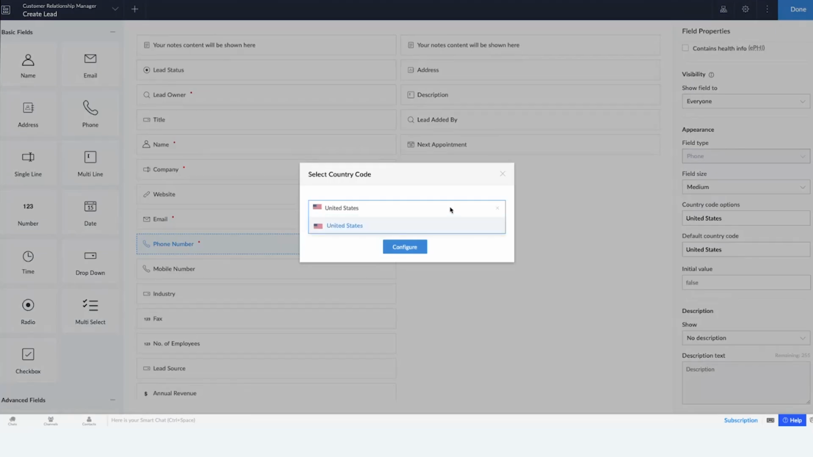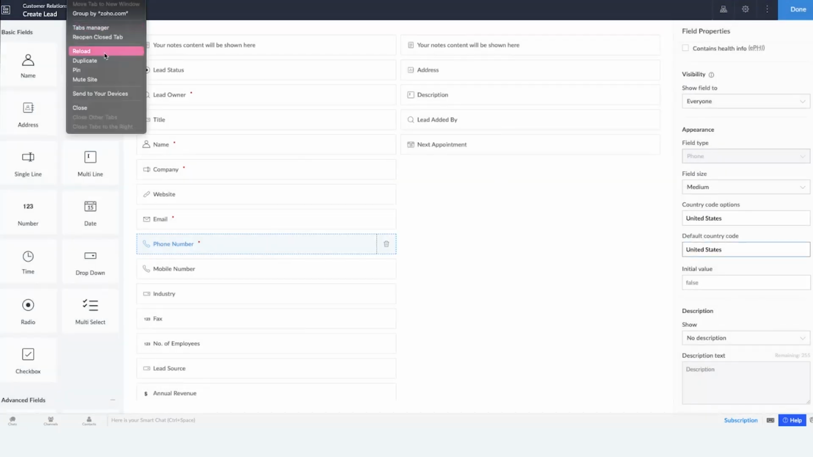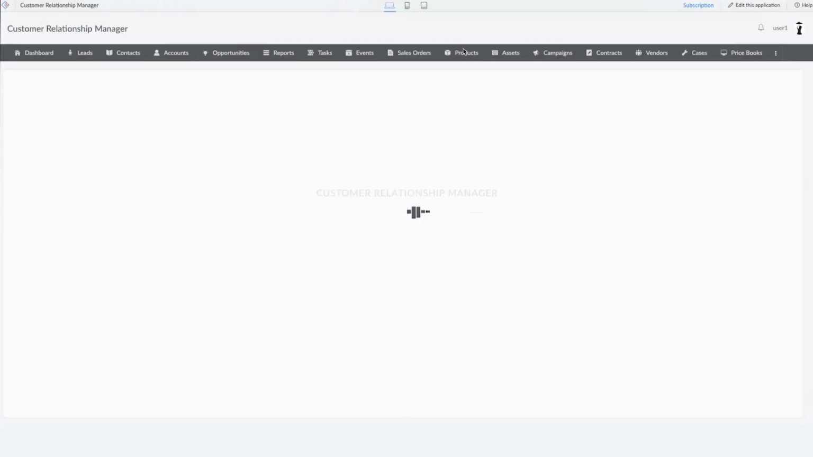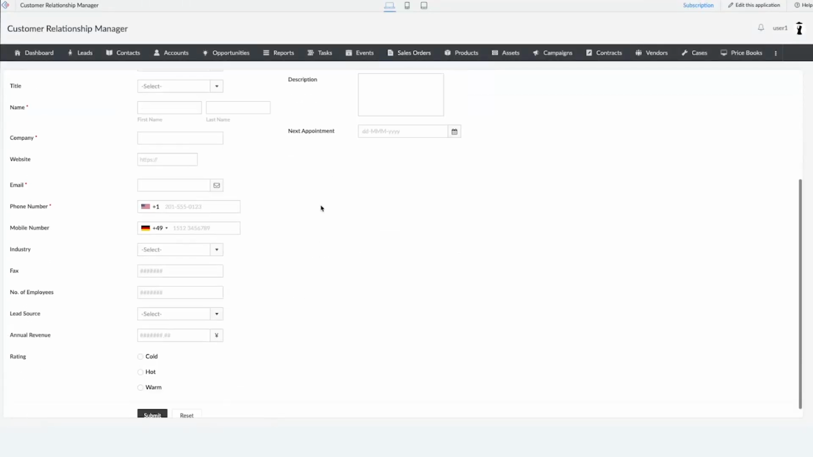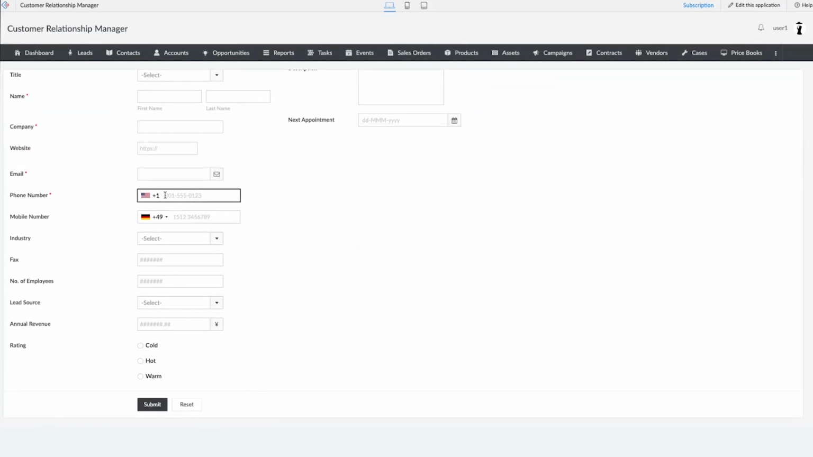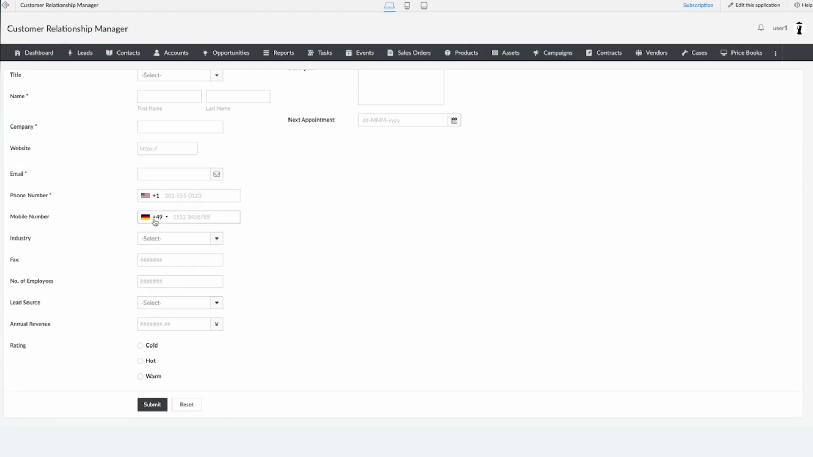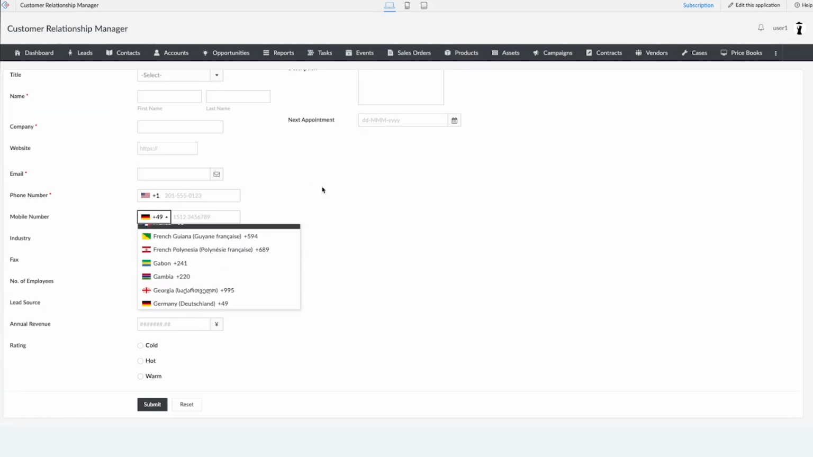So here it lists the options I have, and I can use this here to set the United States. If I go into the live form of this, you can also see what it looks like for the user. If I scroll down to the phone number field, we can actually change the country codes here. For the mobile number, as a comparison, it defaults to Germany because it knows from my location that I'm in Germany. That's why it's set there, but it can be changed because we have way more options here.